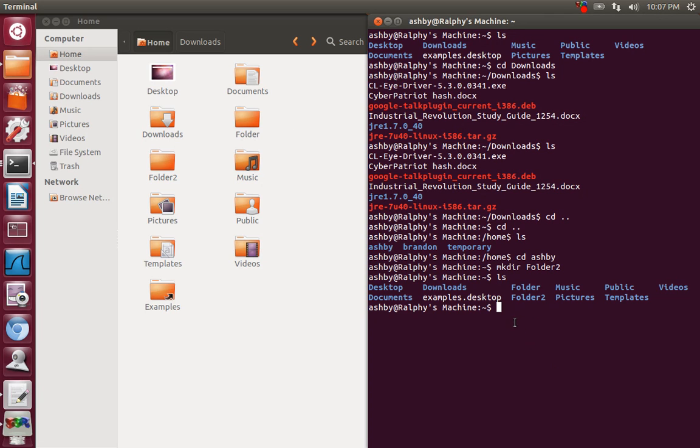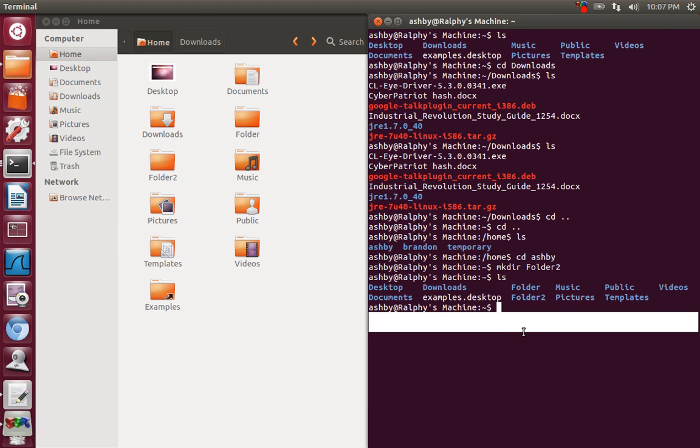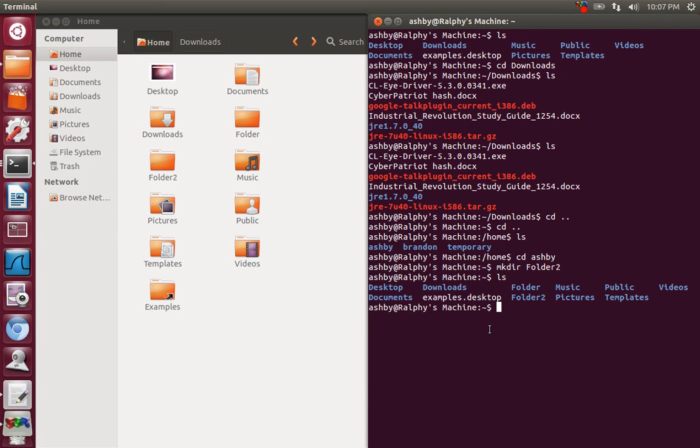Alright, so now we've gotten these commands, and we've got make directory. If I want to remove that directory, you're going to use the command rmdir and then the name of the directory, so folder. And as you can see, it's gone, and it's gone on the other side. So I want to remove folder2, and it's gone.